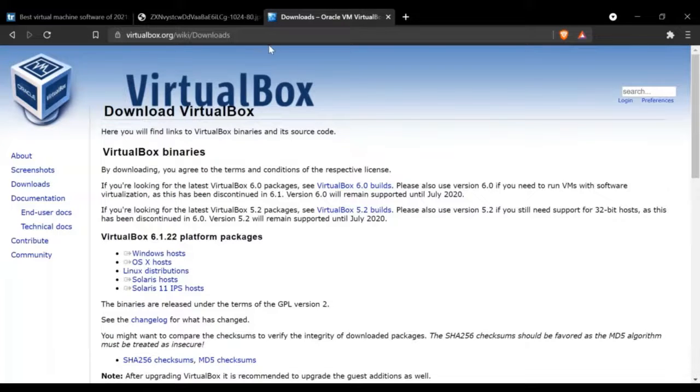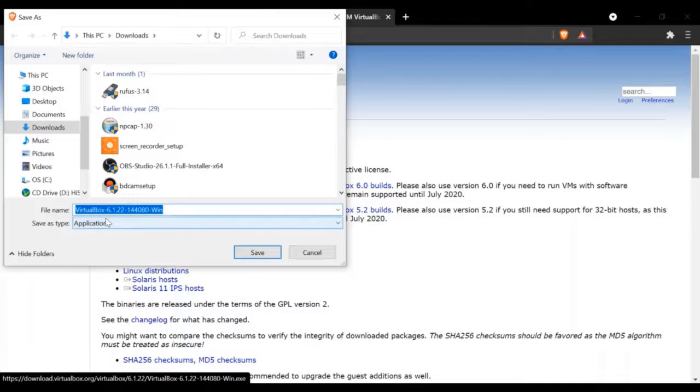Now I'll go to the downloads page and see how the web page looks. This is the download page of VirtualBox. VirtualBox is a product of Oracle, and you can see different links provided for each platform, like Windows, Mac, Linux, and Solaris. Since my host is Windows 10, I'll choose Windows host, and you can see the download page automatically opened.